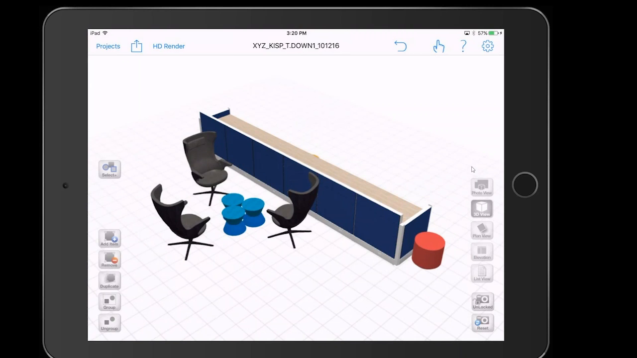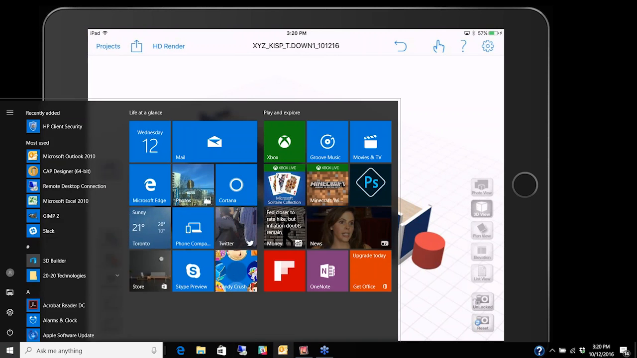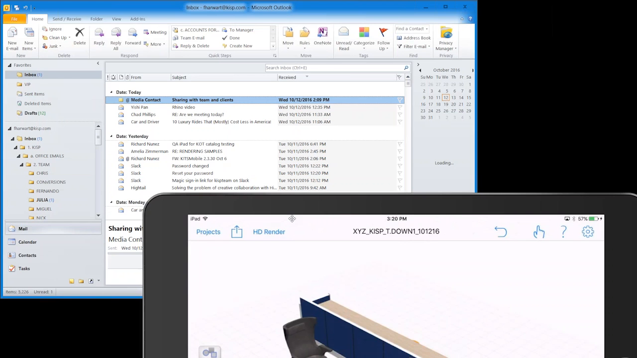And once that email is sent out, let's just say it's somebody sharing the project with you so that you can get the project on your iPad. What you'll need to do is go to your email client. You're going to have to open it up. And I'm just going to move this out of the way.